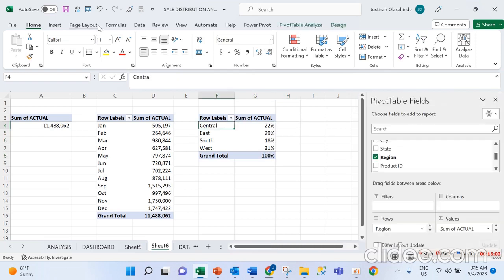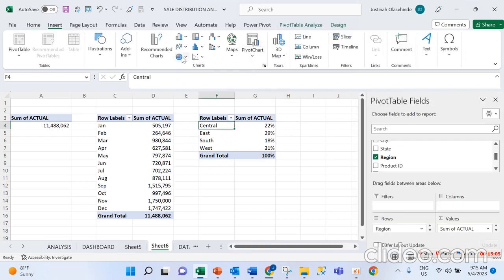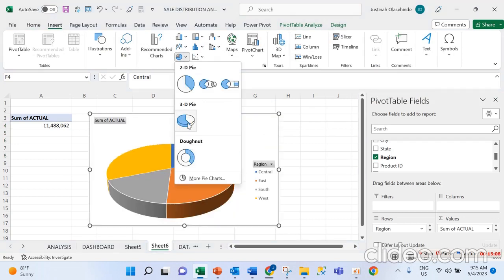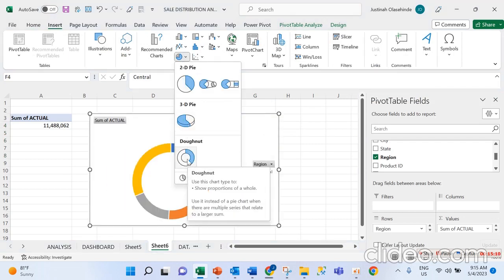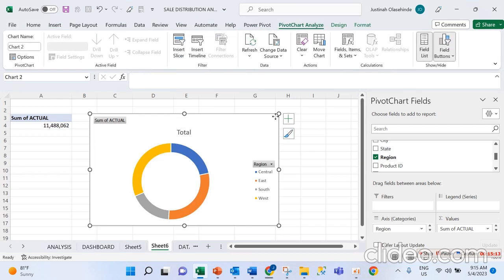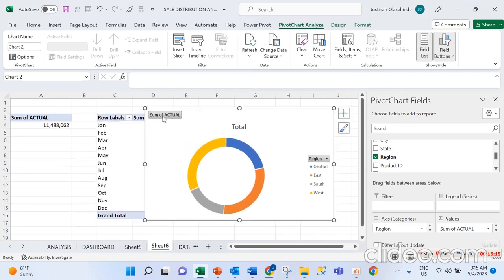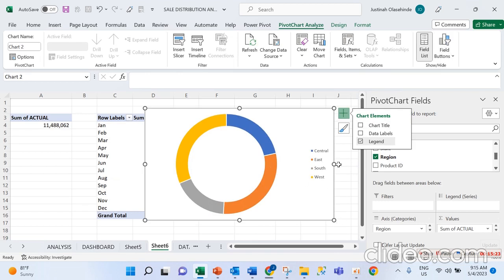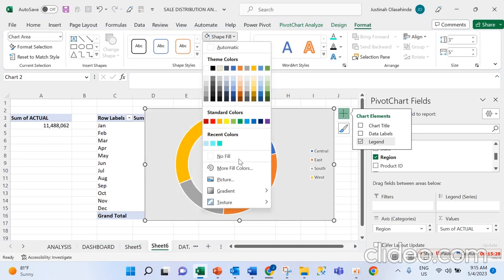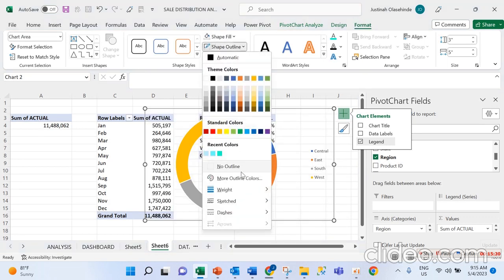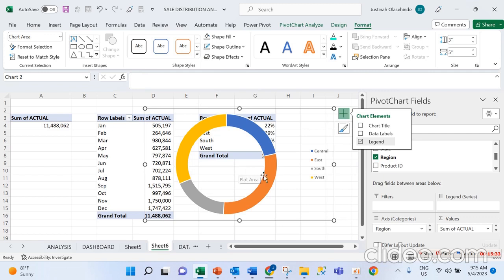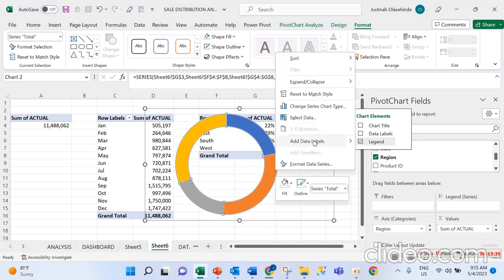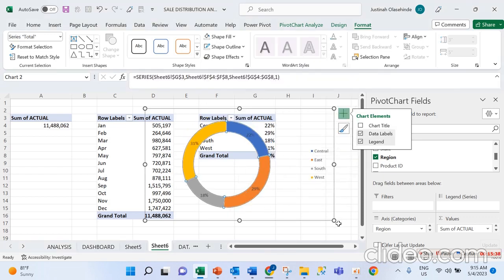So now the next thing is to insert my pie chart. Go to insert. Okay, I'm going to be making use of a donut chart this time around. I don't want to make use of a pie chart. So now remove this hide button. We are removing our chart title because we already have our chart title there. Then format the shape, remove the outline. So now you can add data label. Now I have my data label.